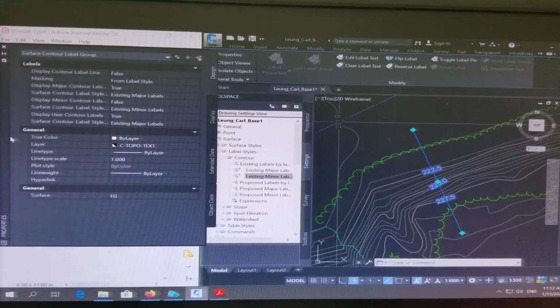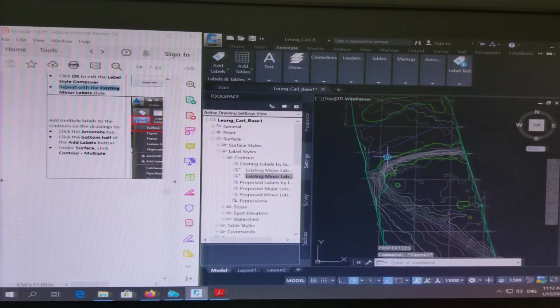So, guys, do you see the benefits of Civil 3D and not having to label one by one manually? How much time do we have? We have 10 minutes. Okay, we're good. So, can I move on? Yes. Okay, so we're good here.